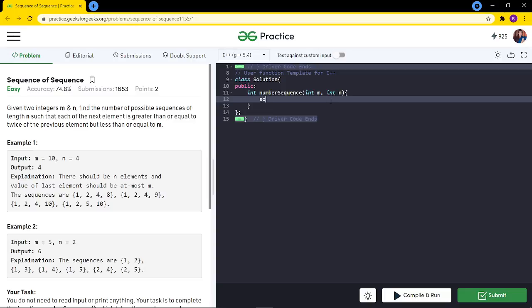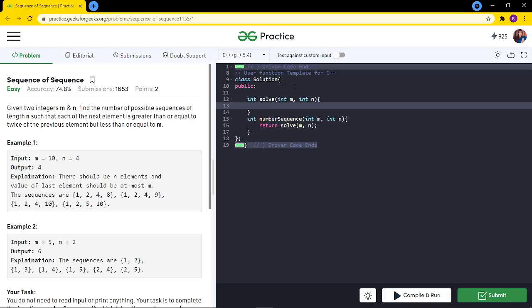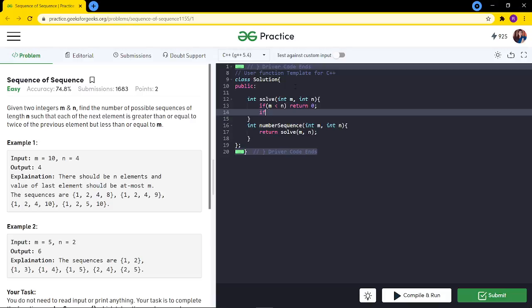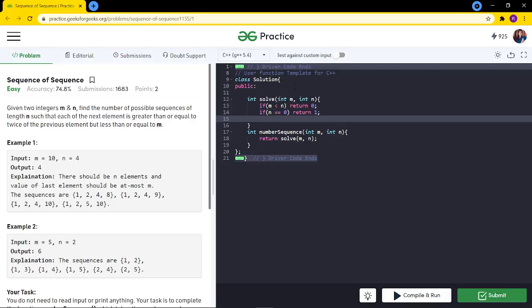So for this, let us make another function. Let me just name it solve, and I'm passing my m and n in that. And let us make this recursive function. So I'm having m and n as my arguments. So what were the base conditions? If my m is lesser than n, then there is no answer possible. And if my size of array is 0, then there is always one answer possible, which is an empty array.